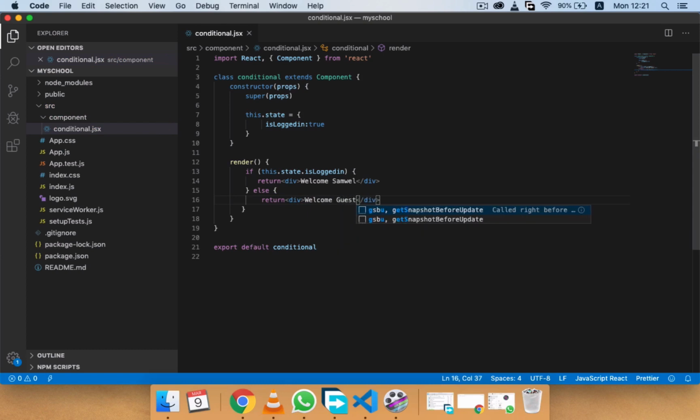So if the condition is true, we're expecting that in our browser the text will be Welcome Samuel. But if the state is false, then the display in the browser will be Welcome guest. But since our state here is true, we expect that this first return condition will be the one executed, because it's true, complying with this state.